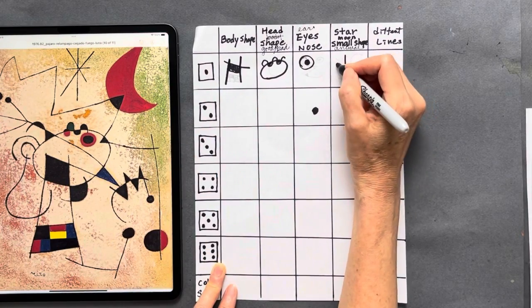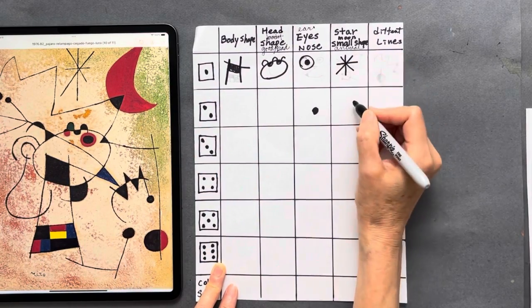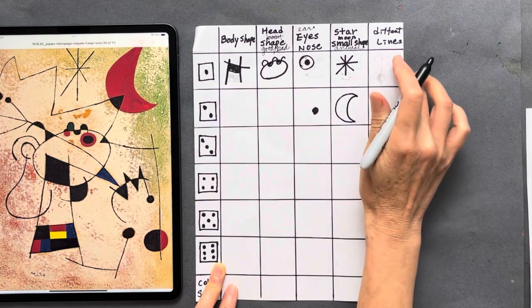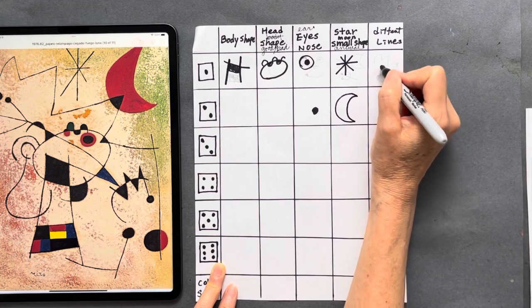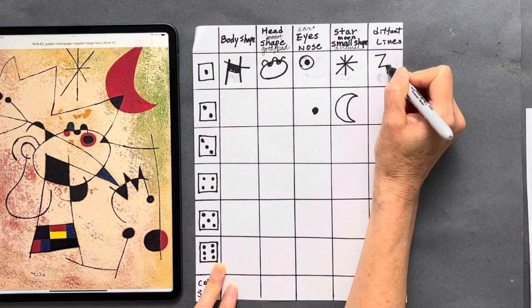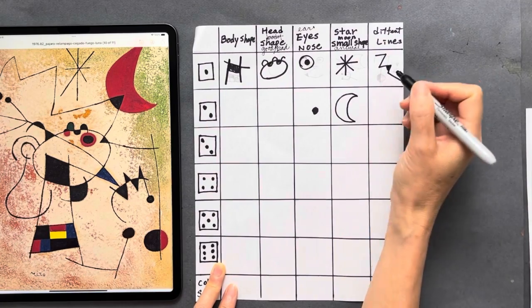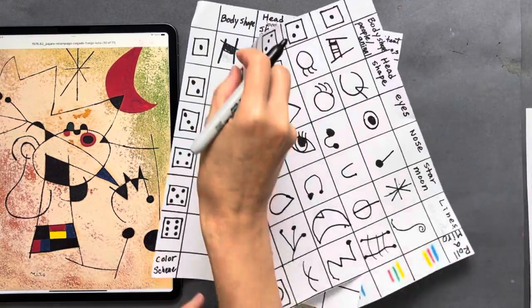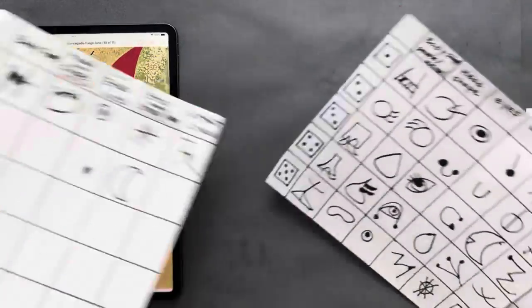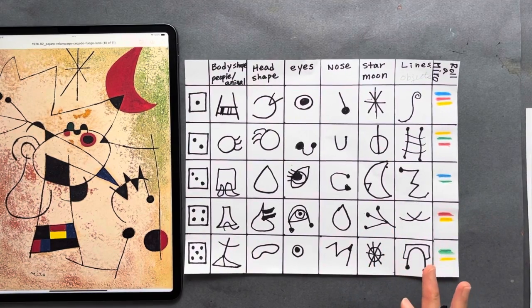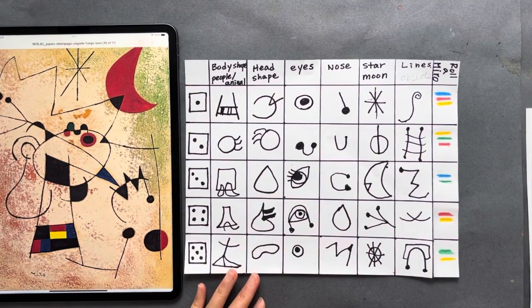So you can do a star, and then you can do a moon right there. Fill out all this chart. And then different lines, you have this zigzag line going right there. You can do it with the dice so it's mixed up. After you fill it up, you're going to have a whole chart that looks like this. Okay, I will give you time to observe it and then fill it up.